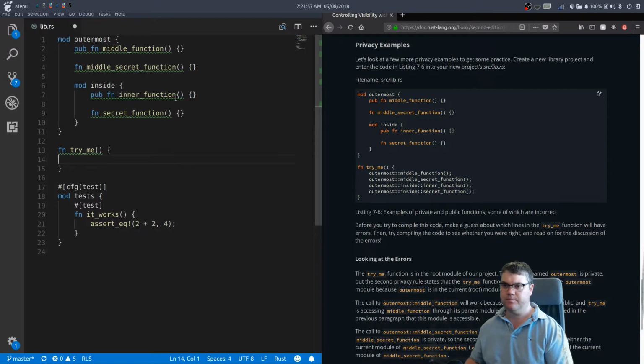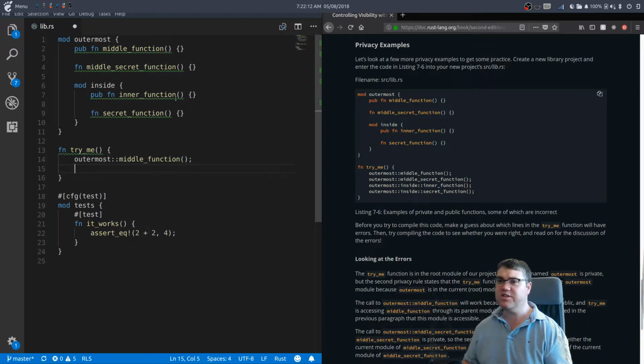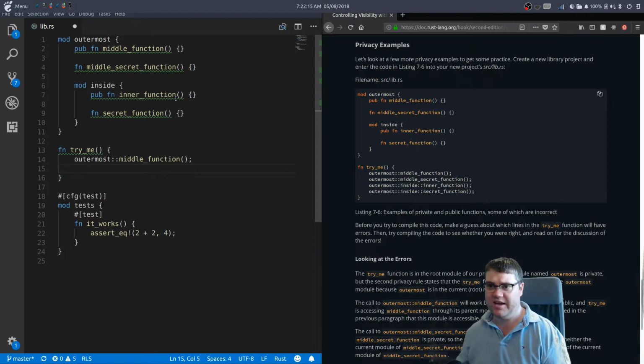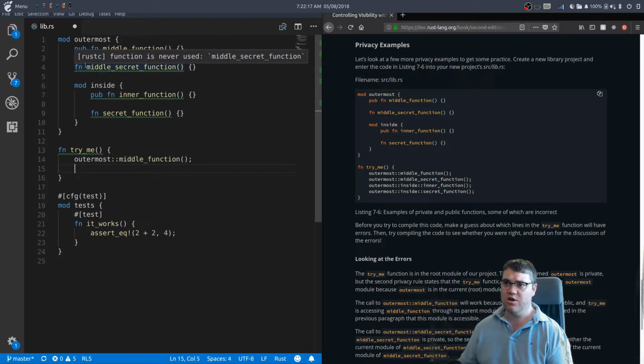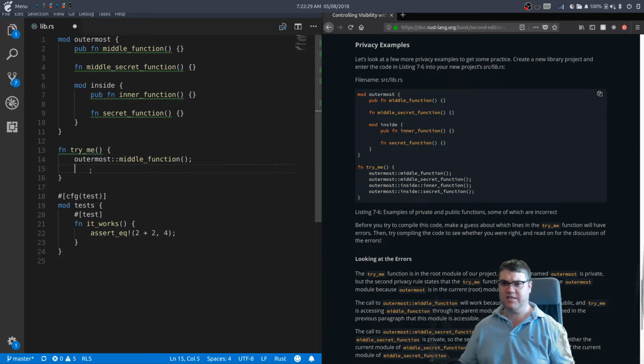So we will have the outermost, then inside of there we have the middle function, and we attempt to call it. Then we have the outermost middle secret. So we're just going to attempt to call all of these and see which ones we can and cannot. It looks to me like we should not be able to use the secret one, but the published ones we can. But because we didn't publish the module, is that a problem? Or is that only if it's like a crate that's pulling in? So questions to be answered.